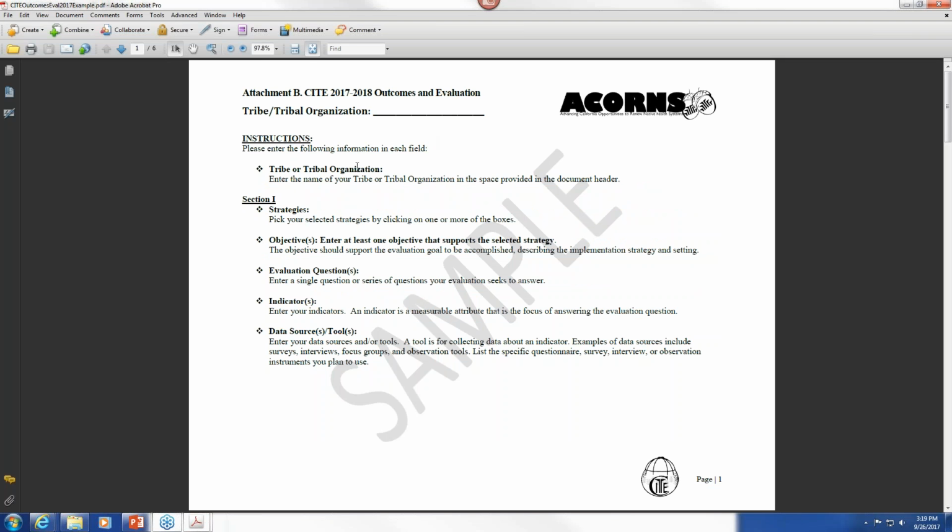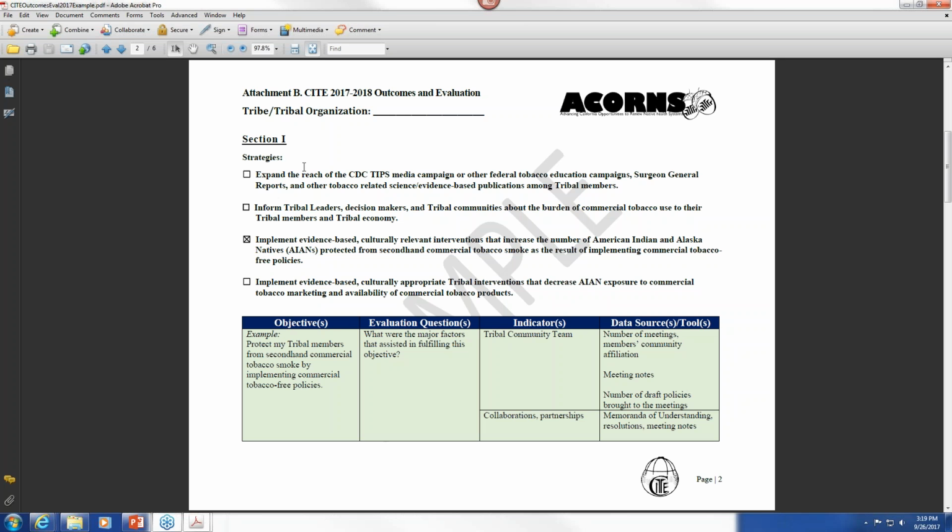You'll start by putting your tribal organization name, and then you can just follow this right here: strategies, objectives, the question for evaluation, the indicators used to measure, and the data sources and tools you'll be using. I'm using this as an example again here. You'll click on the strategy that you are going to be implementing, and you'll have an objective like protect my tribal members from secondhand commercial tobacco smoke by implementing a commercial tobacco-free policy, right?